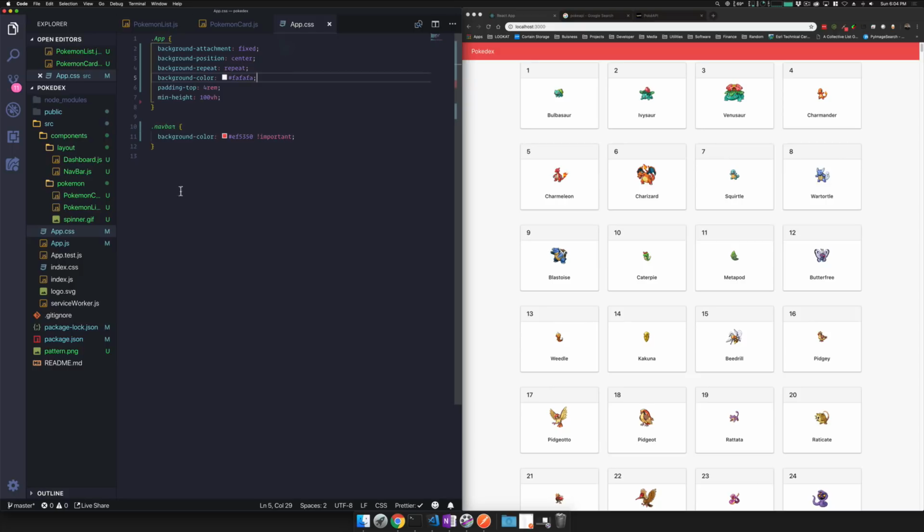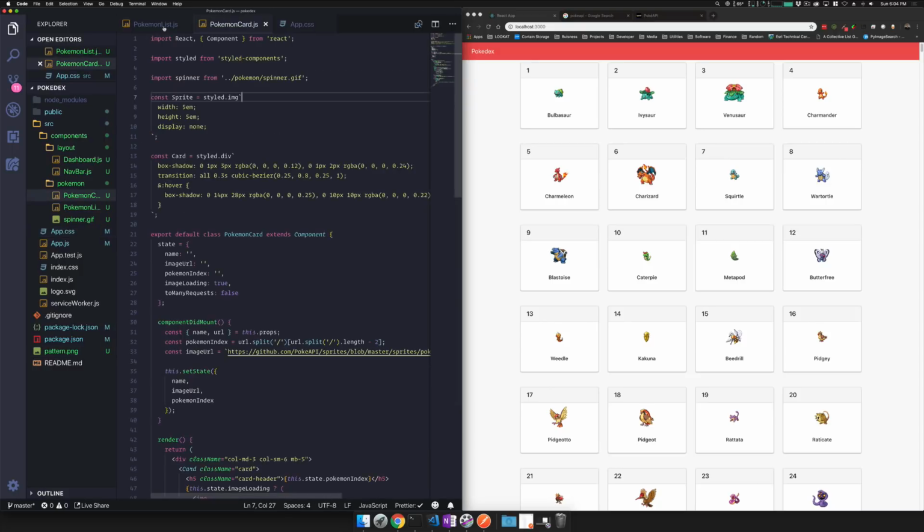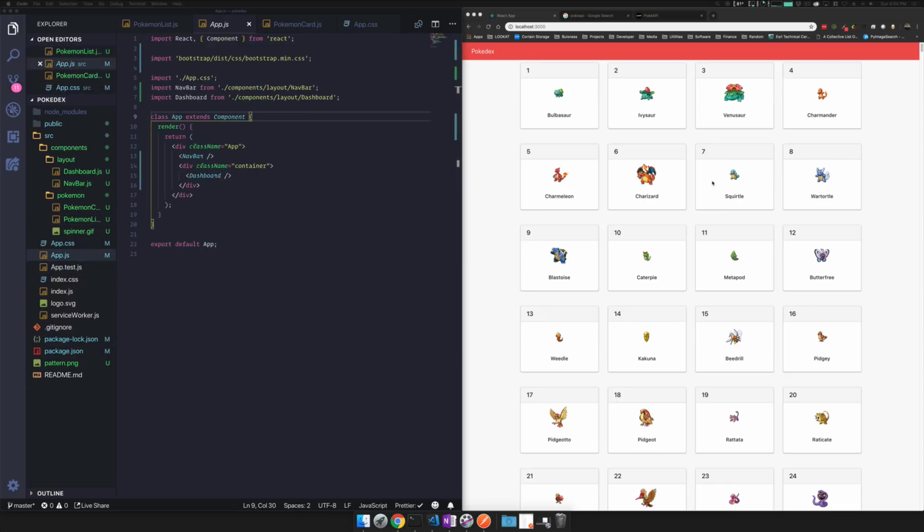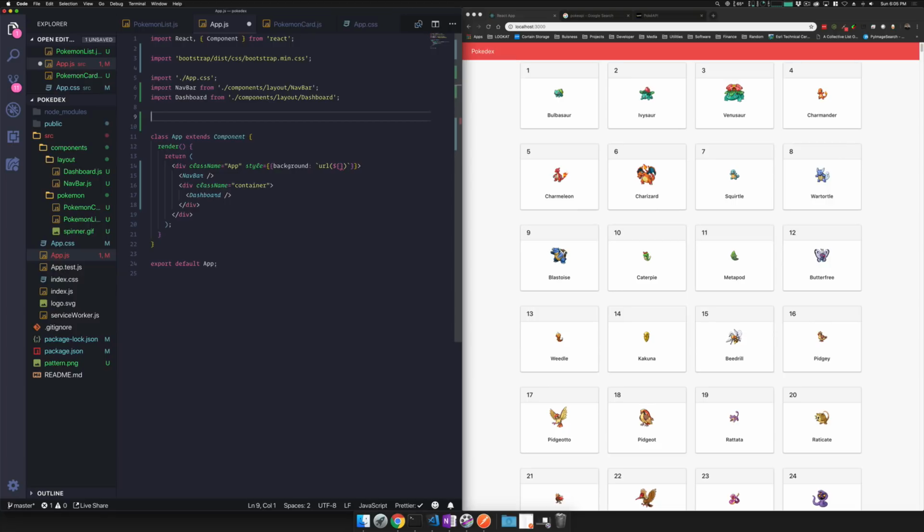And then in order to add that image in, I do have it sitting right here, pattern.png. I'm going to go back to app.js, and I'm actually going to add it in there. So I'm going to go into the app right here, and I'm going to say style equals, and I'm going to set this equal to background. I don't need the quotes, background. And I'm going to set this equal to a tick mark url, and then I'm going to say like this. And now I need to import the background image.